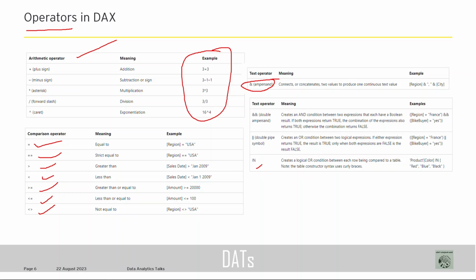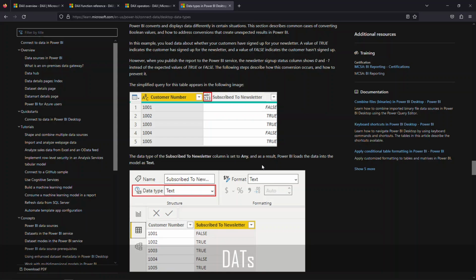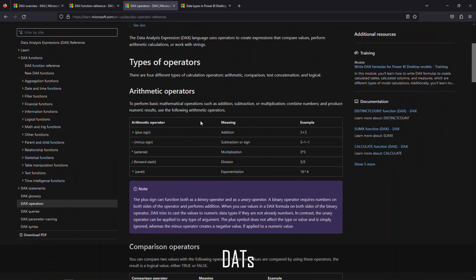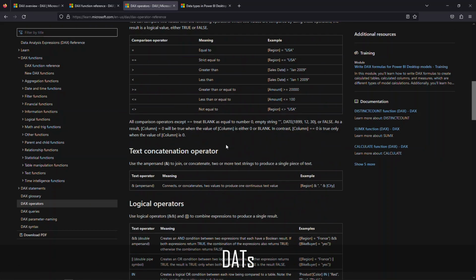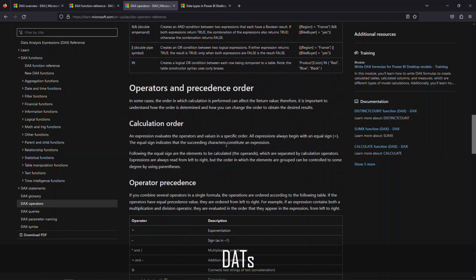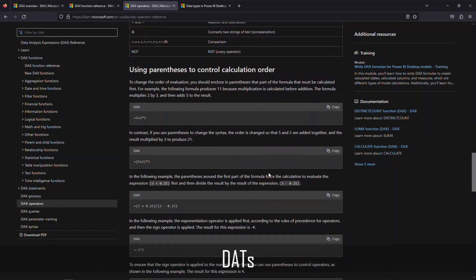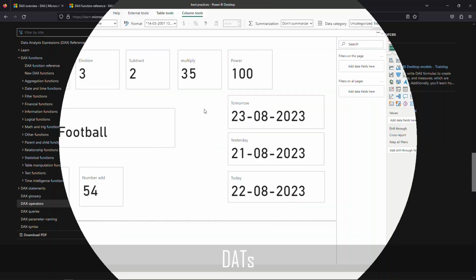So as I already said, please go to the Microsoft Learning Portal and explore more about types of operators and their examples. This will really help you excel in the DAX programming field.